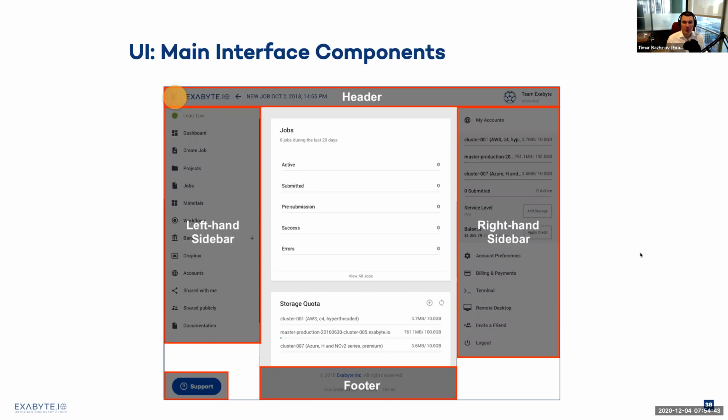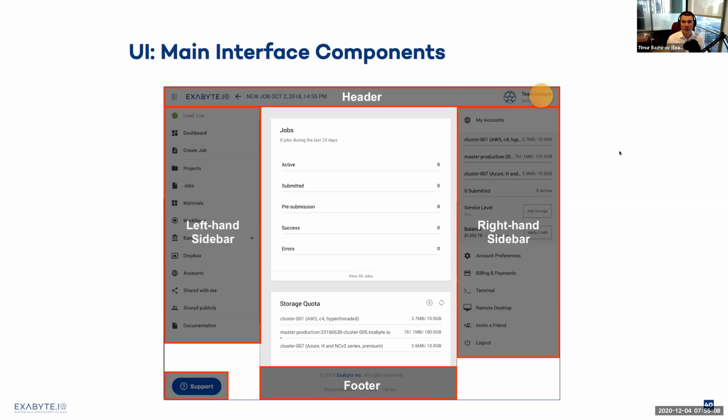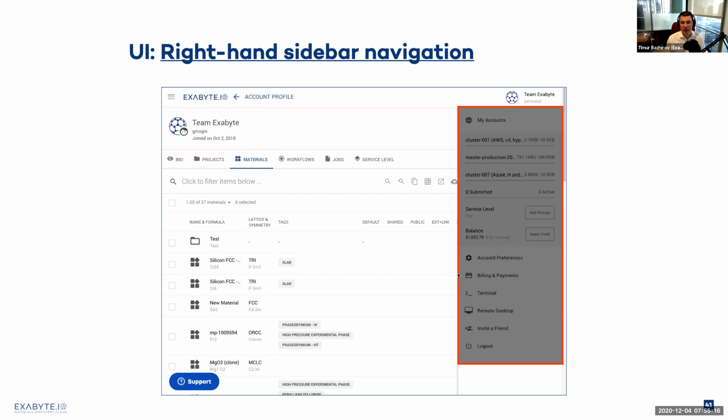Okay, now let's continue on and look at the left-hand sidebar. You can click the left top corner to trigger it. And here, as you can see, we can access the entities that belong to this account that we are currently logged in under. Things like materials, workflows, simulation jobs, and such. In the right-hand sidebar, which we can open equivalently by clicking on the right top corner, we have things like account preferences, billing and payment, and the alternative connection means like terminal and the remote desktop.